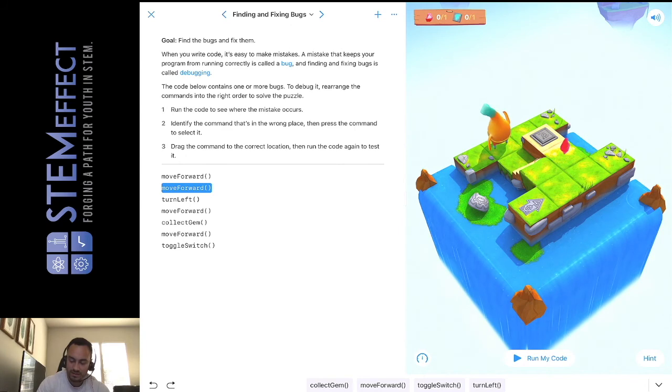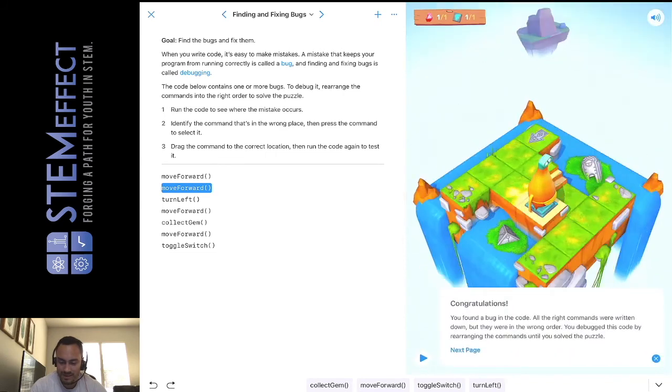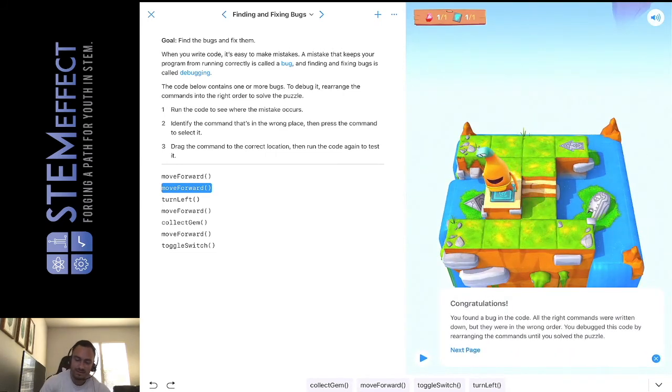All right, let's. Do I have to? Oh, okay. Here we go. Now turn left. Thanks, Byte. Collect that thing. Yep. And toggle that thing. Boom. Nice. We just debugged our first program. So this is a good example. All the commands are written right, but they're just in the wrong order. Crazy.